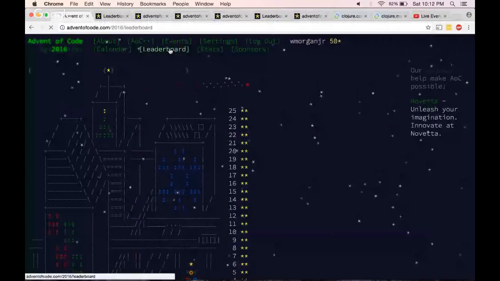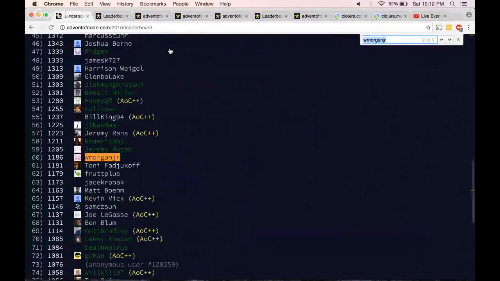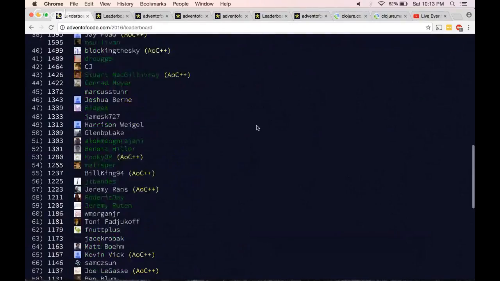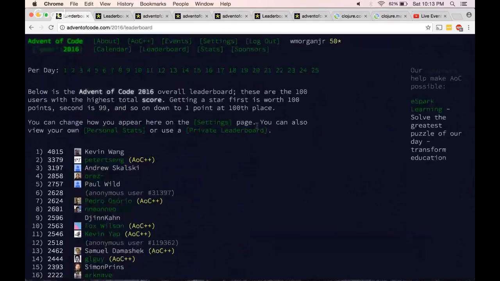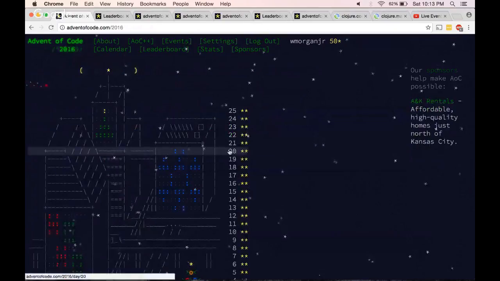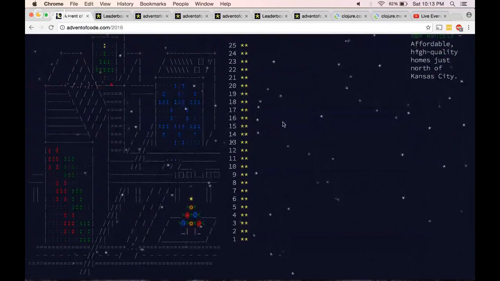Let's see where we ended up on the leaderboard here. 60th place, not too bad. 1,186 points there. I'm pretty happy with that. I'd like to congratulate everybody that participated. We know that there were hundreds of them, and hopefully everyone learned something. That was great. Let's just look at the completed calendar. Oh, perfect.